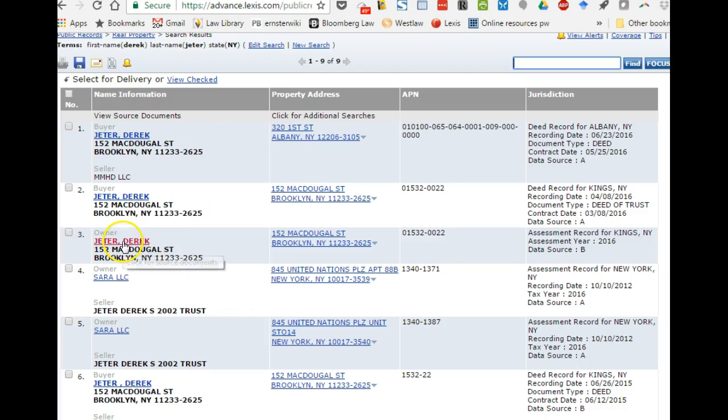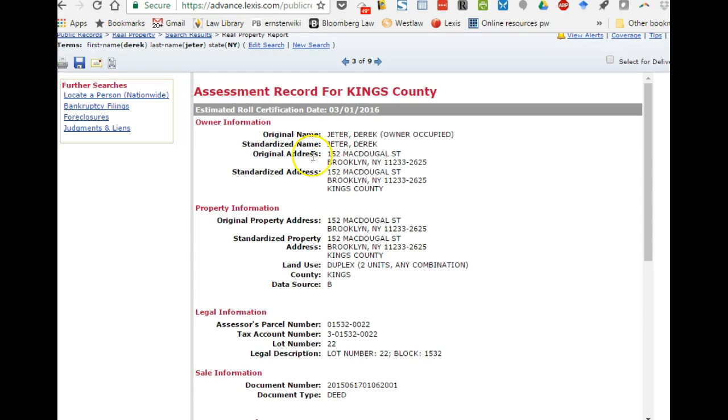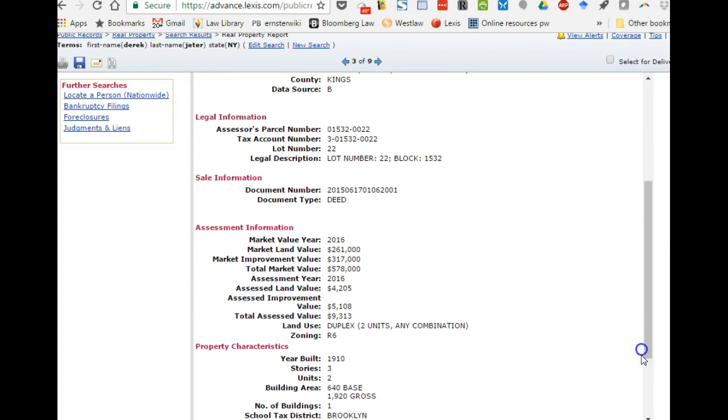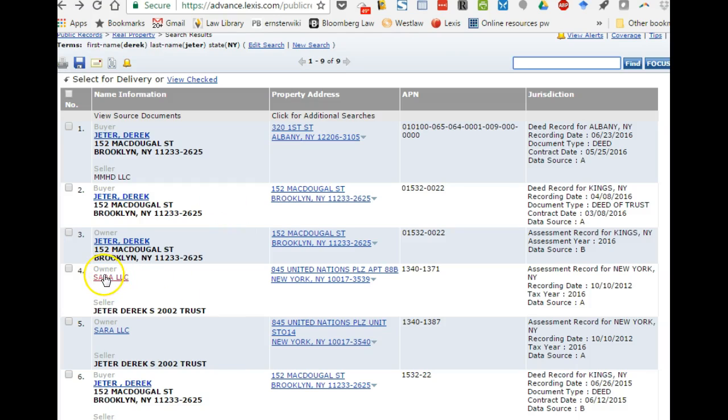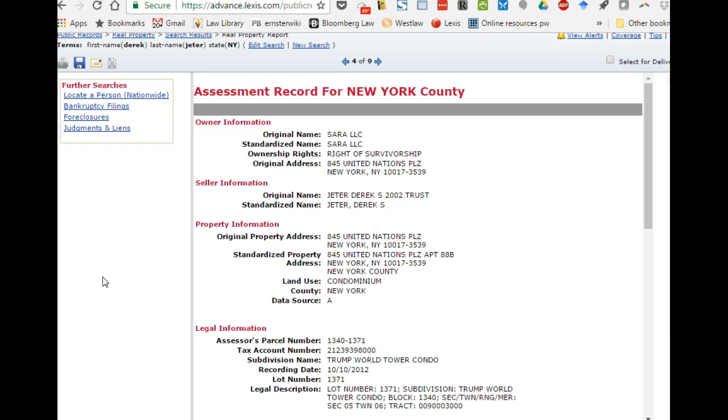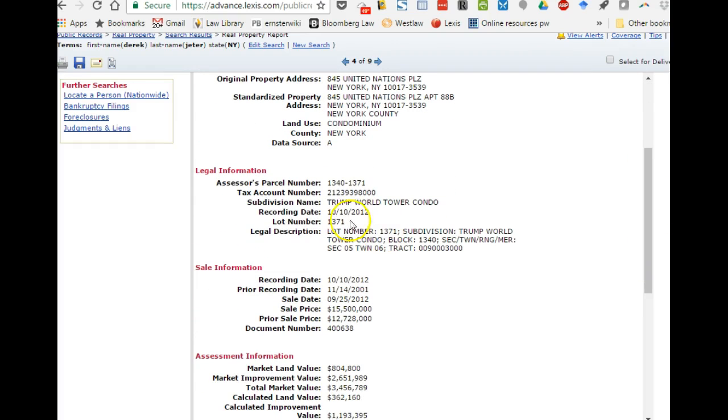So just to show you what a record looks like. So we have the owner and the property information, deed, market value. So that's one example, and you can see here the owner is under a limited liability LLC. And that's more the case for people who are in the news. So here's this LLC, and I guess the seller was Derek Jeter, and it had to do with property at the United Nations. Interesting. Our other search comes into play. That's just a coincidence that the parcel number of the subdivision was in Trump World Tower condo. Back in 2012, you can see the sale price was $15 million.